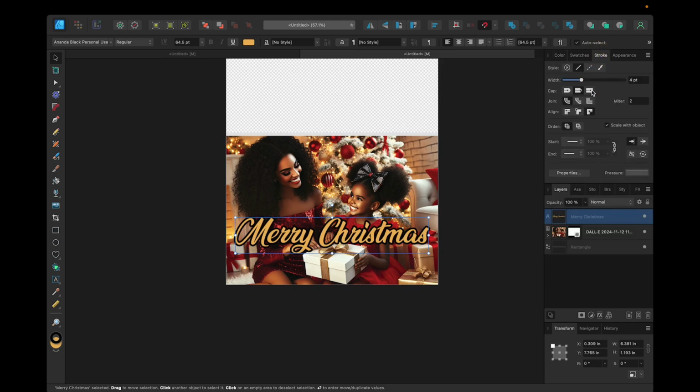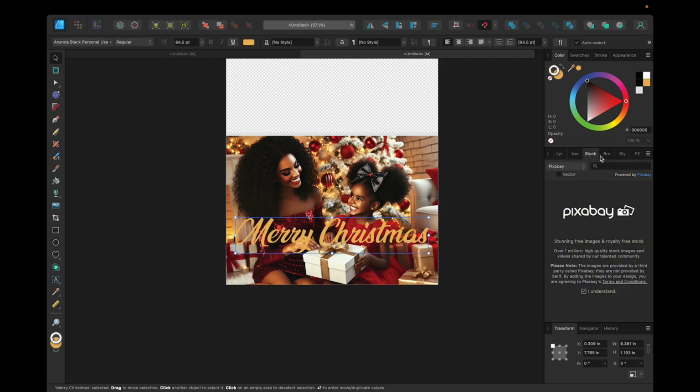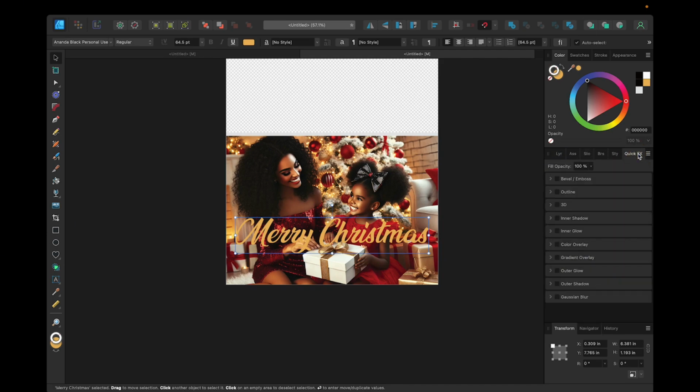So let me go back to my stroke. I'm going to bring it down to about 3.5. Okay, go back to color. Now, another thing we could do, let's say we didn't want to do a stroke, but we wanted to have a glow effect or just some different type of effect. With this small circle selected, I'm just going to click right here to erase. And then I'm going to go over here to, let's see, FX. Quick FX, okay?